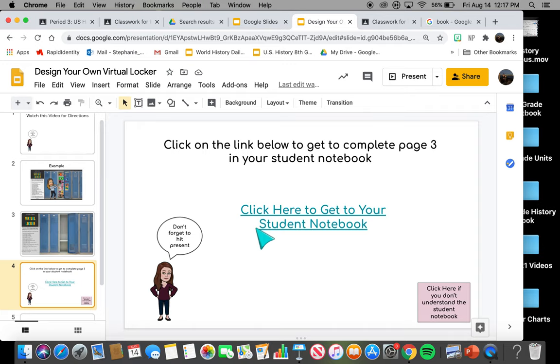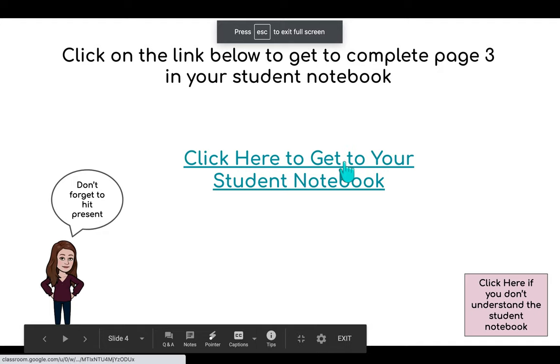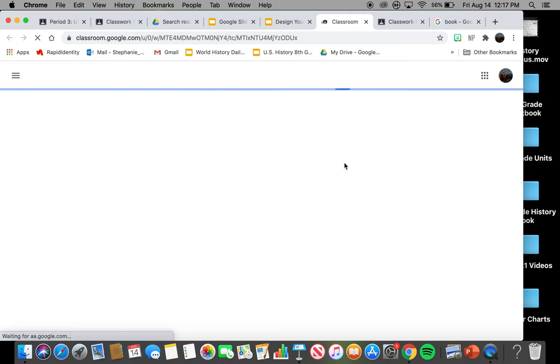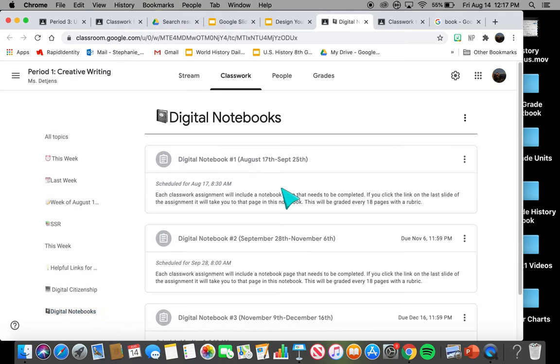And the next slide is where you're going to complete page 3 in your student notebook. So if you guys remember, I said that every activity is going to have you complete a student notebook page. So I'm going to show you how to get to that student notebook page for this day. So you want to go into present because it says click here. But if I just click here, it doesn't actually show me anything. So I have to click present. Then I would click this and it would open up the student notebook in Google Classroom.